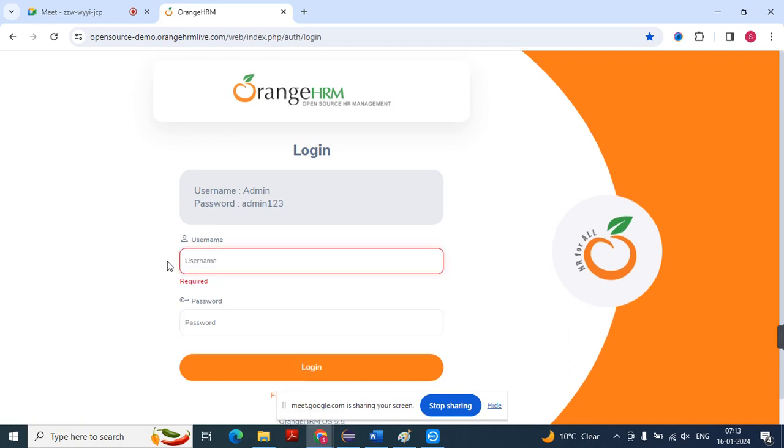But Selenium is a tool, right? So we should give the instruction. First of all, we have to find where this username field is in this web page. So that is nothing but what?